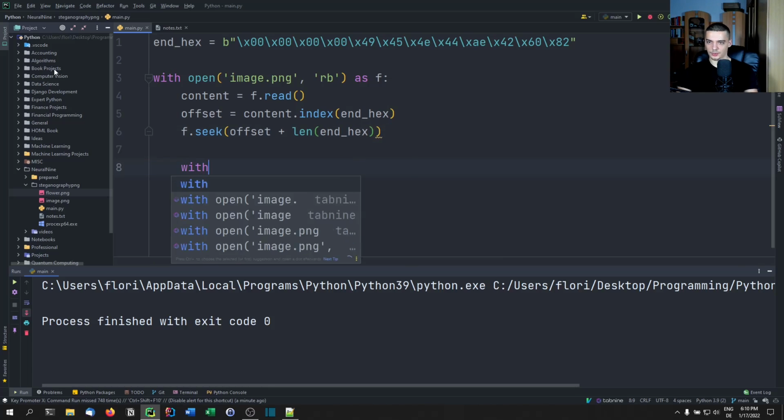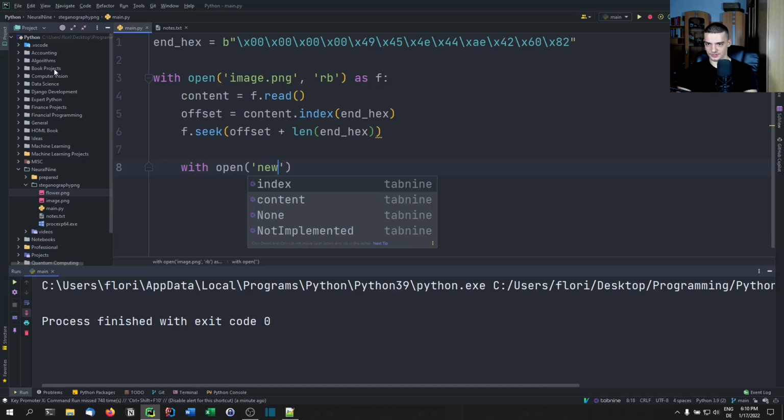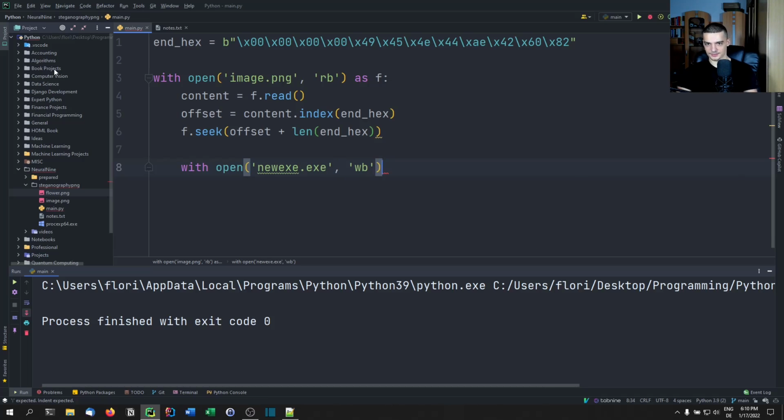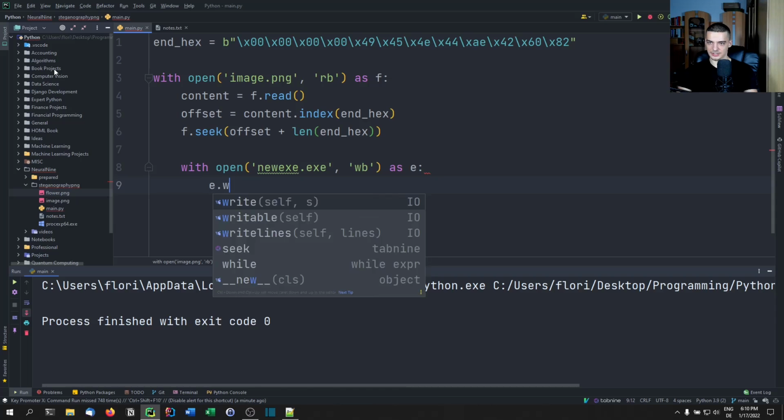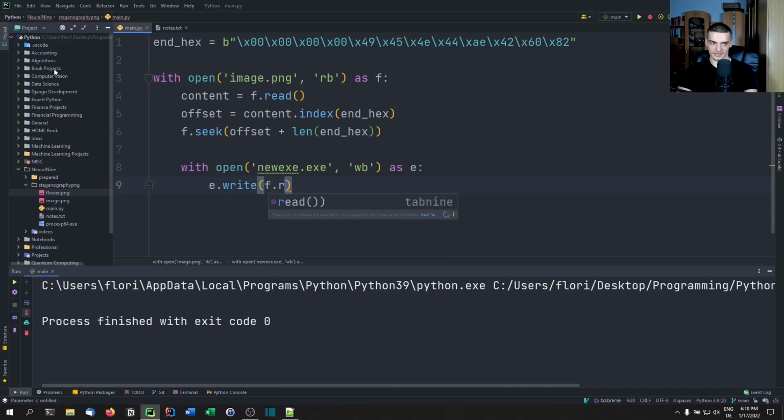And once we're there, we're going to create a new file, new exe.exe, in write bytes mode, as e. And then we're going to say e.write whatever I get from that. So remember, we appended the executable bytes. The bytes of the Process Explorer are appended after this sequence.